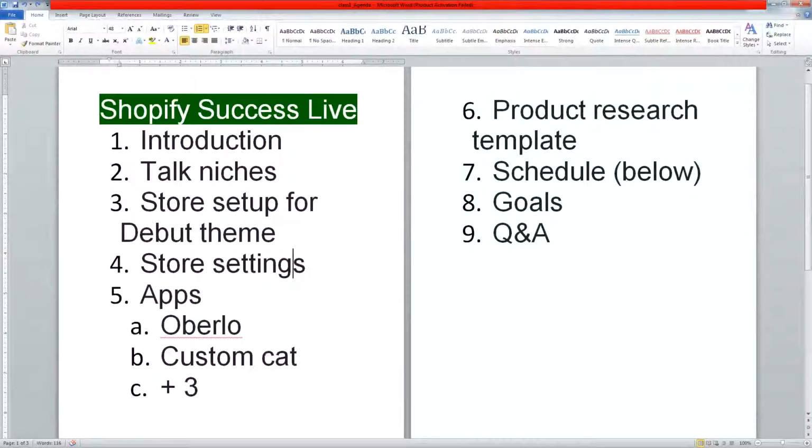Okay. So I see a question. Why am I using incognito? Just because I have other stuff on my main browser.